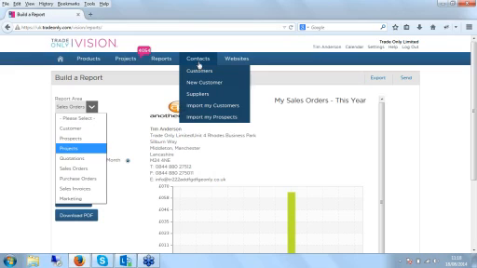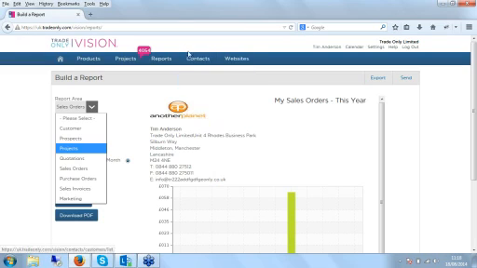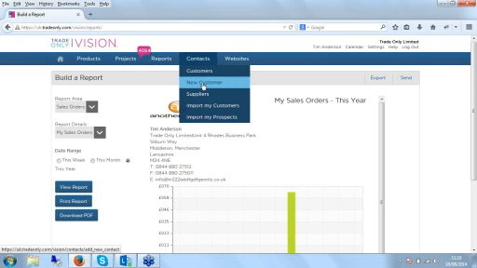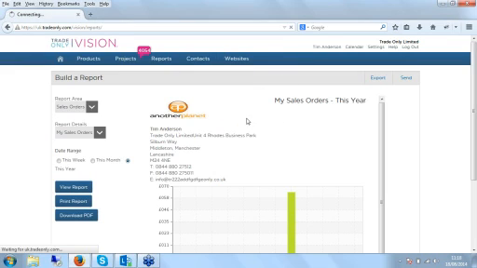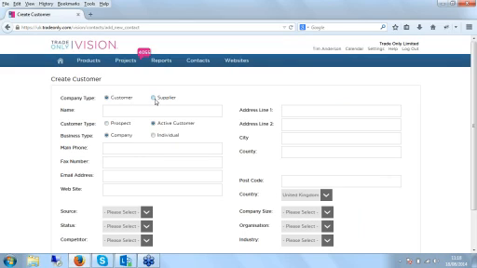Next tab along, the contacts tab. This is where all my customers, my prospects and suppliers are. So if I want to add a new customer into the system, I can go to this new customer tab right here. I can then dictate whether it's going to be a customer or a supplier, and indeed a prospect or an active customer that I want to add.